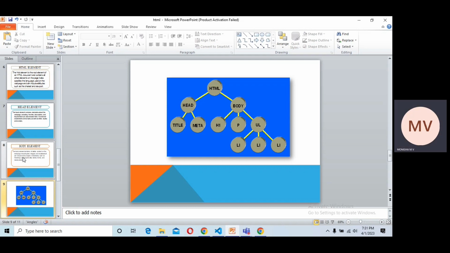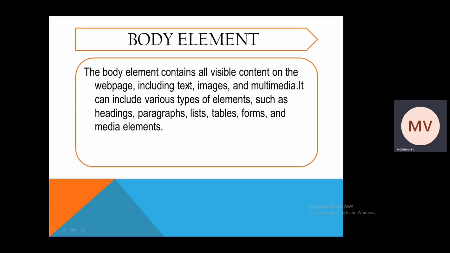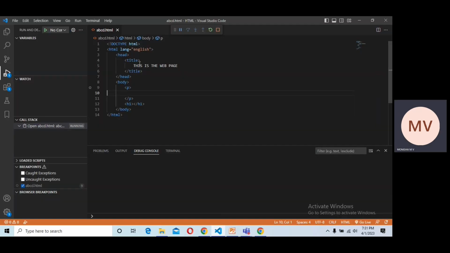Now we'll see the body element. The body element consists of all visible content on the web page, including text, images, and multimedia, and it can also include various types of elements such as headings, paragraphs, lists, tables, forms, and media elements. Now let us see how we can include these paragraphs, headings, lists, tables, forms, media, links, etc. I'll show you with an example.